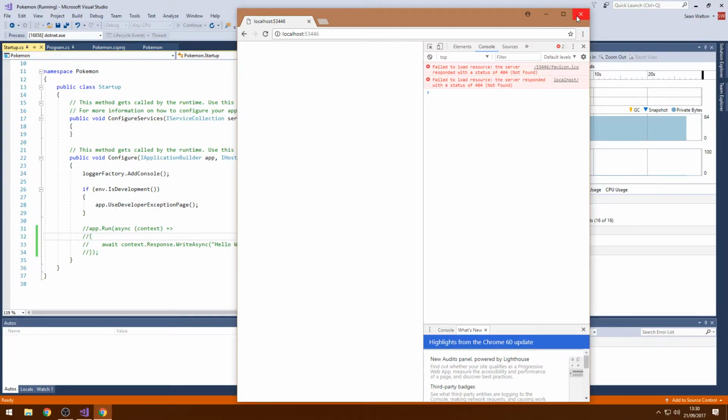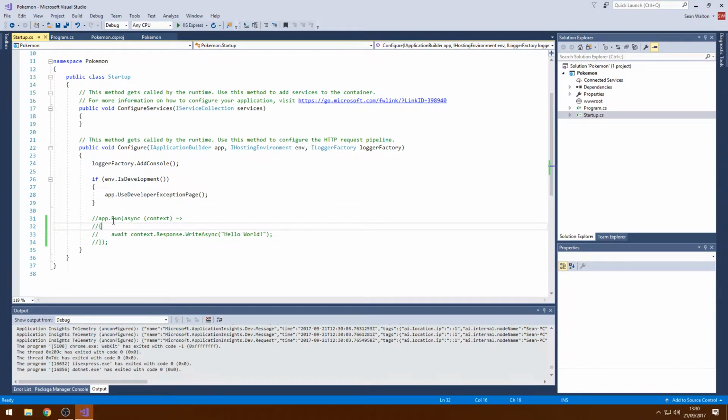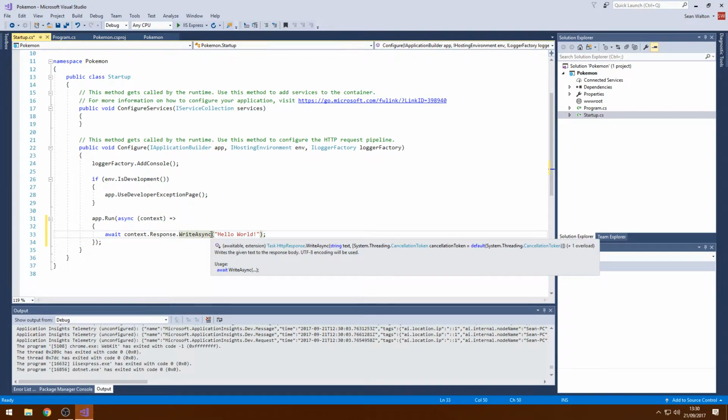And the reason for that is because there's nothing happening. There's actually nothing on here that's going to be presenting. There's no pages for the application to find, so it's just saying, well, I don't know what to do, and it's passing back the 404 not found. So I'm going to uncomment that.